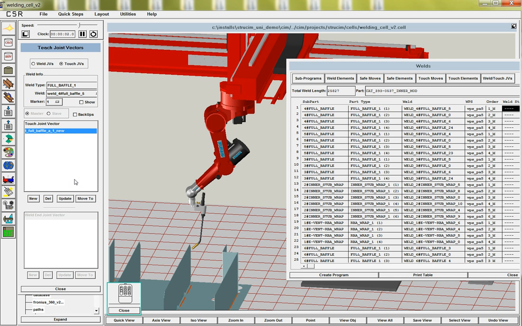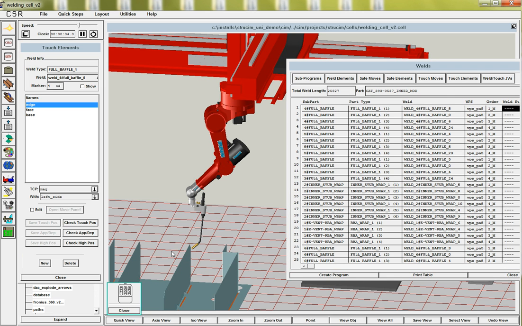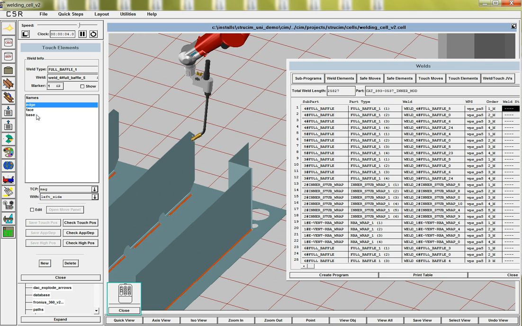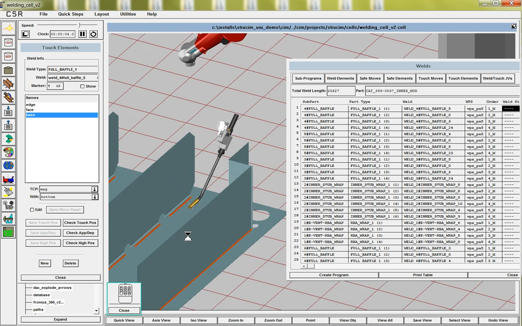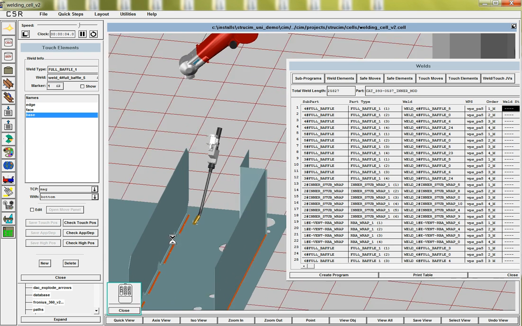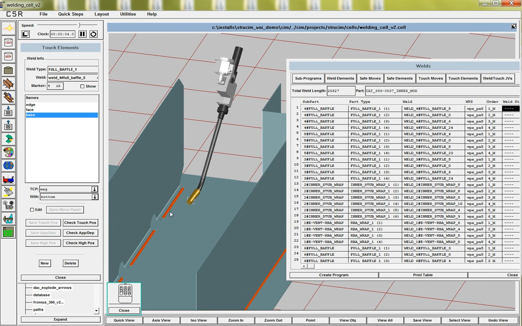And then also the touch JV. In this case, I'm going to use the same one as the start. Make it easier. It's not a complicated touch in this case. The touch elements are where you're going to perform the touch. If we look here, we made 3 of them, and what it does is it actually rips the torch off the robot, and it says, okay, I'm going to touch with the tip down. It's electrical, so when it makes contact, it touches that.